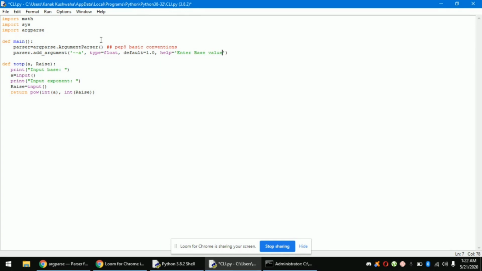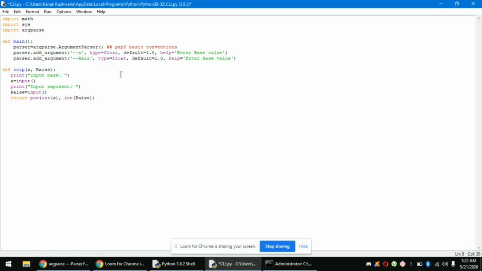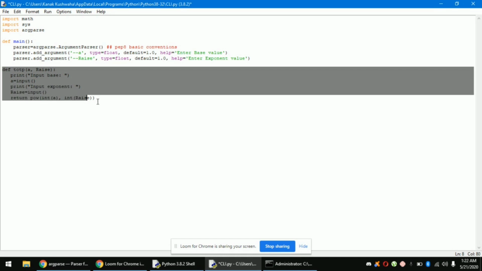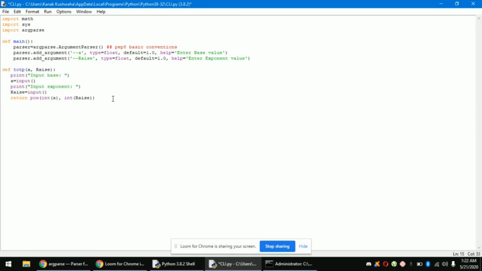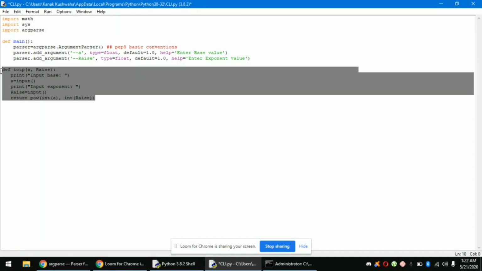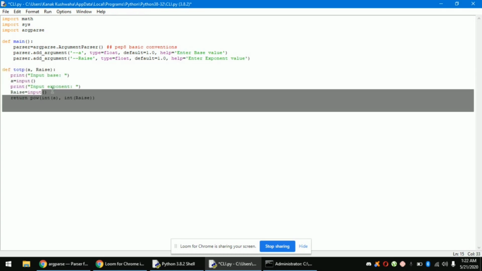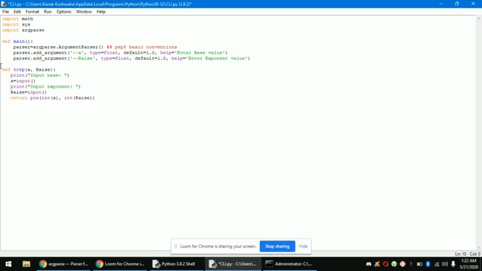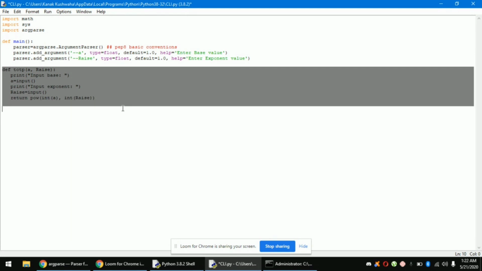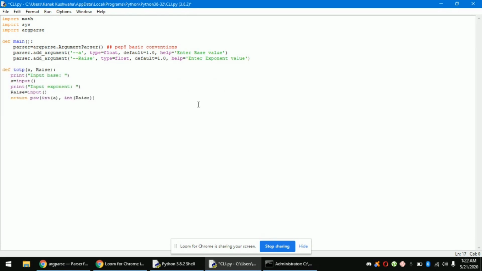Now I'm going to copy this line and paste it directly below, because our second variable, that is raise, is quite similar. You just have to change the name and help. So the name is raise and help should be exponent. It's done. Now if you want to use this function, I'll link the source code in the description. You can just directly download it, because writing this function out in real practice of Argparse would be nonsense.